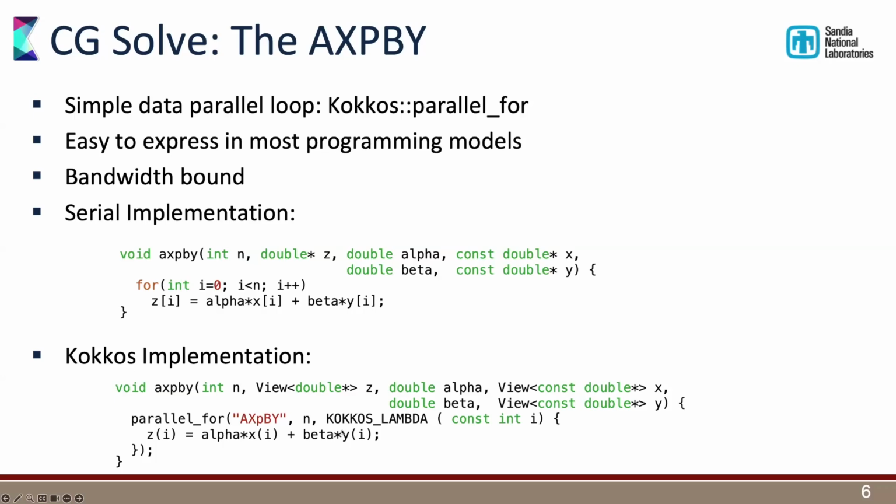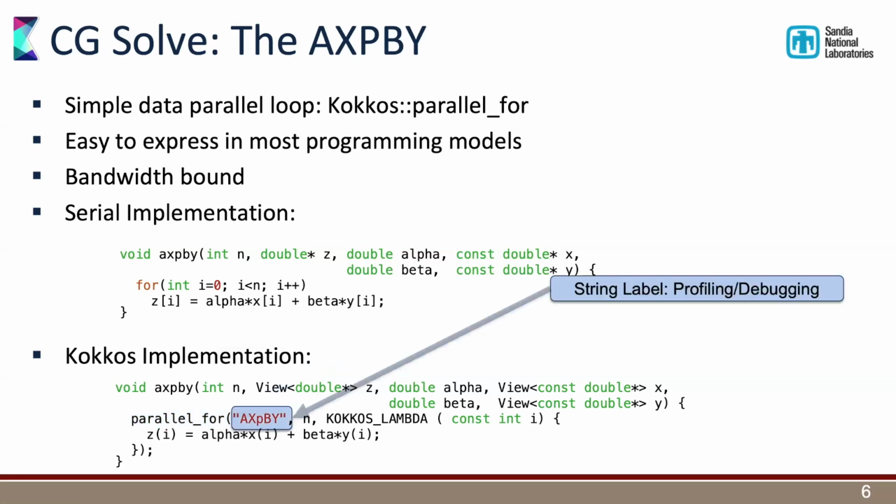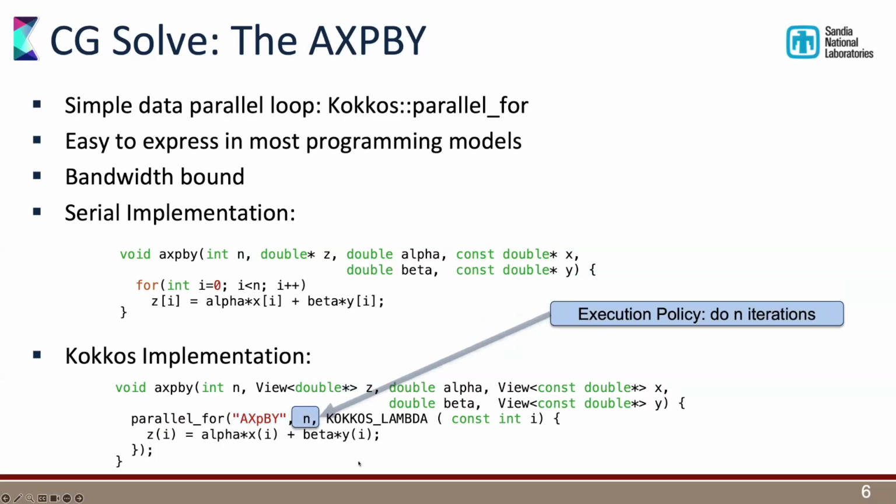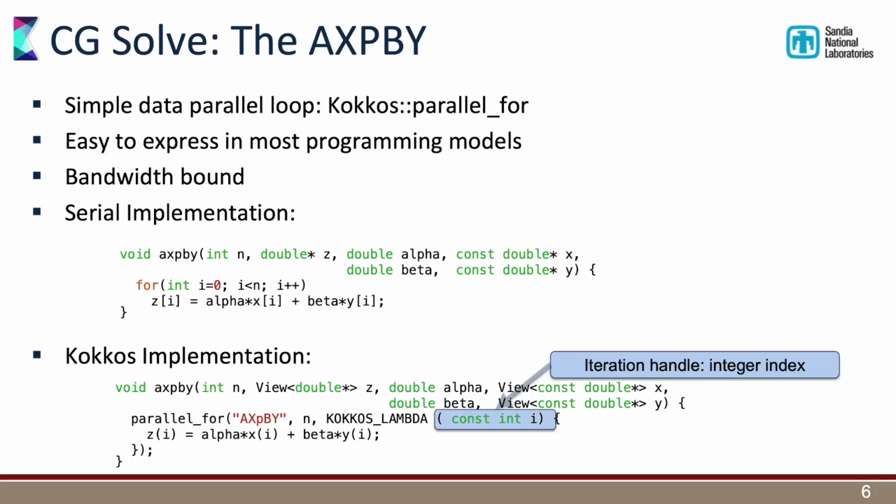So in Kokkos, you're going to see it on the bottom. There are several differences here. First off, you have the parallel pattern. This is a parallel_for, just saying that this loop is completely parallel, with no dependencies across iterations. You have your string labels for your profiling and debugging. This lets you know what kernel you're running. Your execution policy says how many iterations to do here. And this is the iteration handle, the integer index that's going to be accessed here.